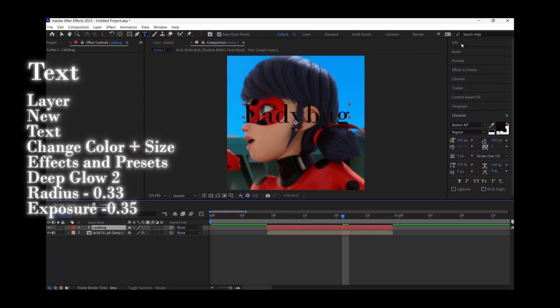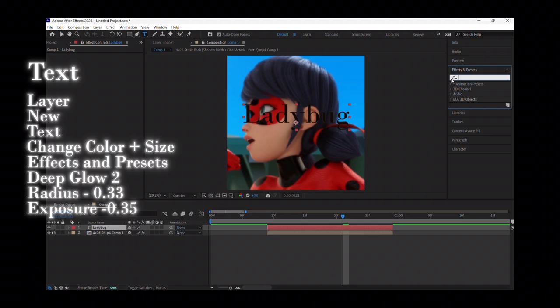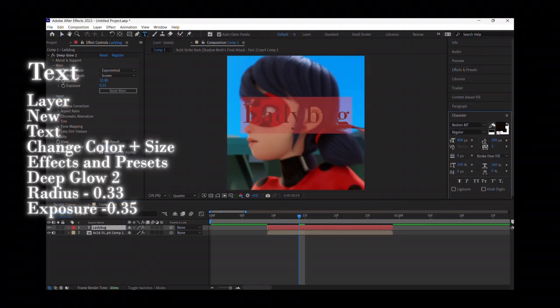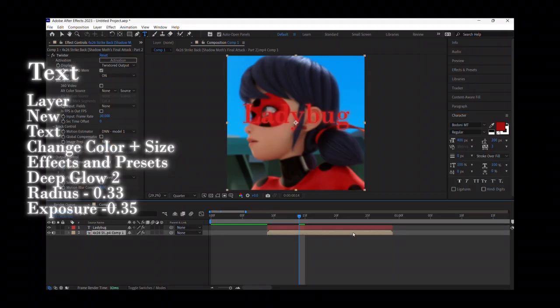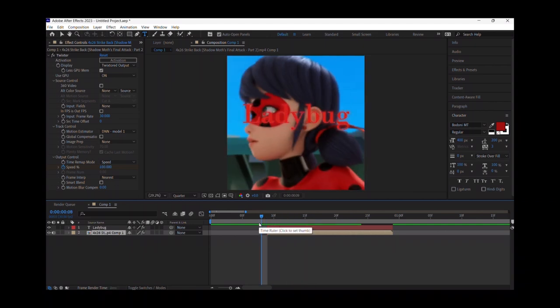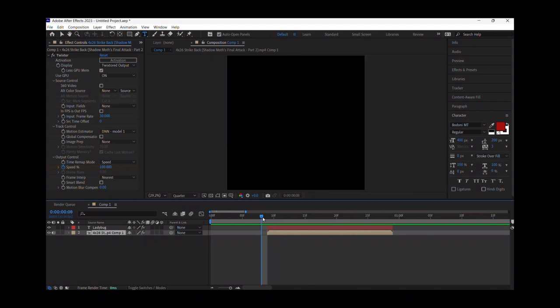To do TikTok style, go to Effects and Presets. Go to Deep Glow 2, set your radius to 33, and exposure to 0.35. You can change it; these are just the settings I use. I'm actually going to change the color, but that's how it looks. This is a TikTok edit, and I know it's really messy, but this is the very basics of editing, and I will show you how to make a TikTok edit in my next video.